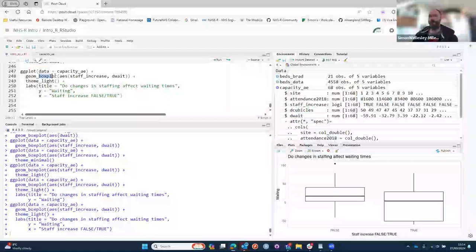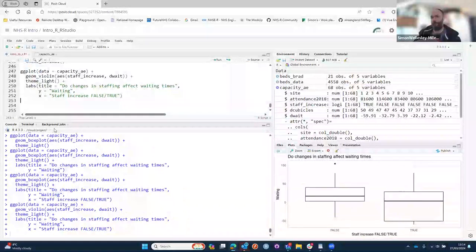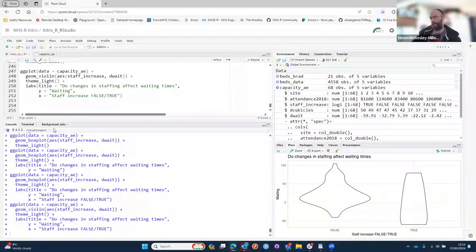Really nice thing, if we want to change from a box plot to a violin plot, we can just literally change box plot to violin, and that will create us some violin plots, which are again quite a nice way of showing distributions in a little bit more nuanced way than a box plot does. And potentially there's nothing stopping us from doing both.